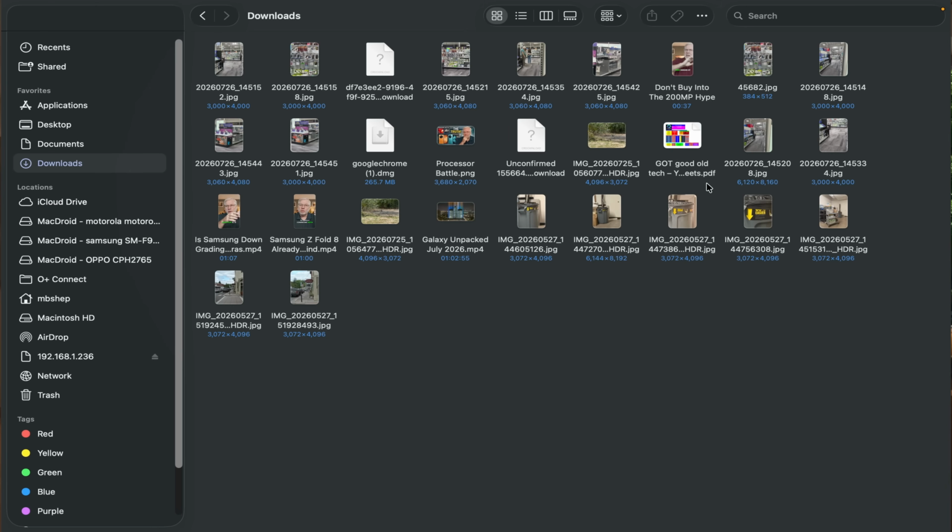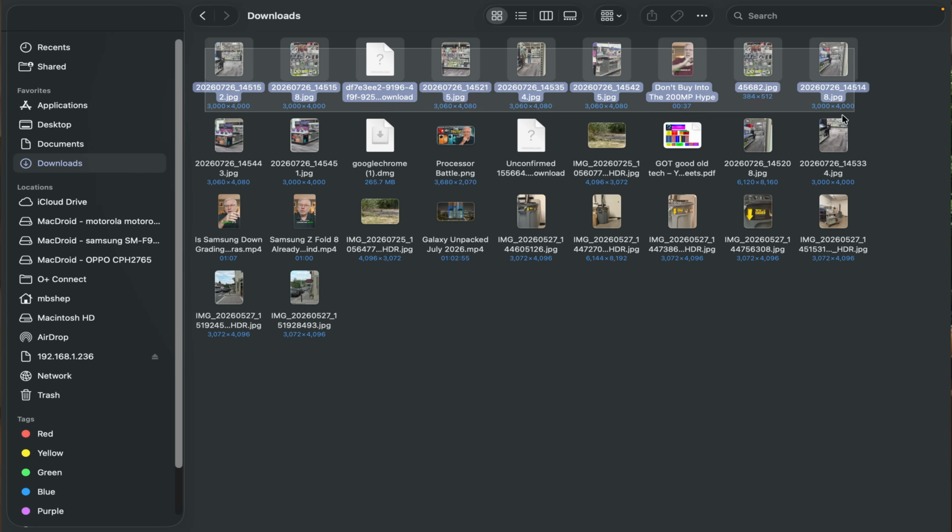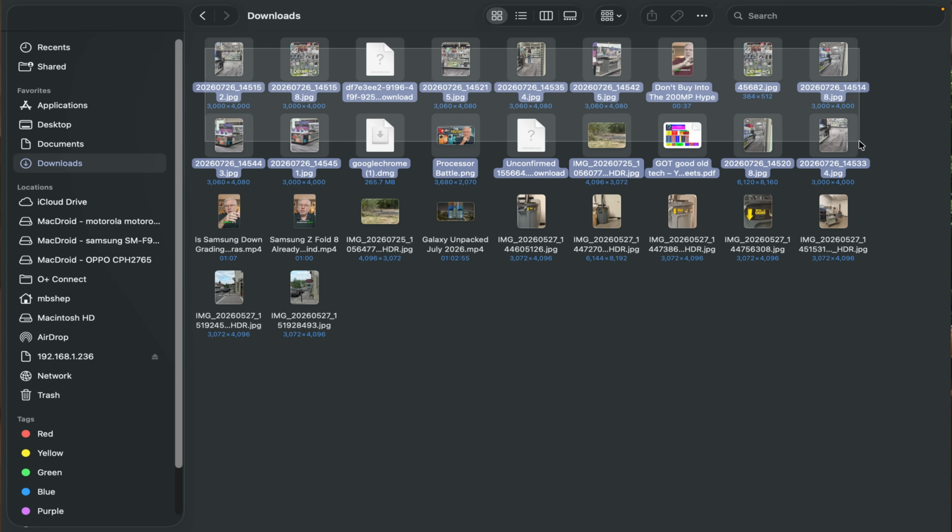But they should still be in my downloads, as you can see. Kind of unlike what you get with iCloud. If you delete it one place, it deletes it everywhere. So I'm going to select these here, and I am going to put them back.